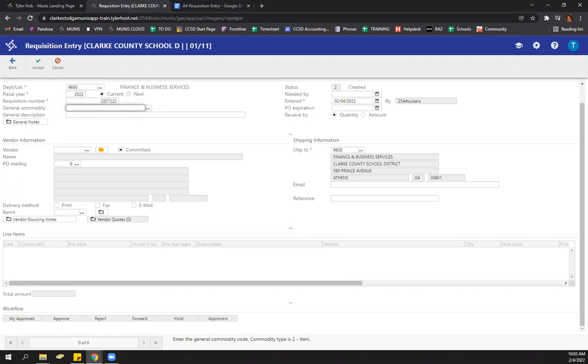The general commodity must always be completed. We have 4 general commodity codes that we use. None is the most frequently used. Refer to the how-to guide for more information on the different codes and their uses. The general description can be broad, but it is best to be as specific as possible. Tab through the Needed By, Entered, and PO expiration fields.